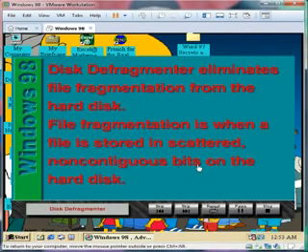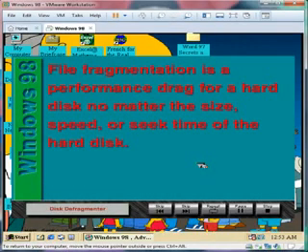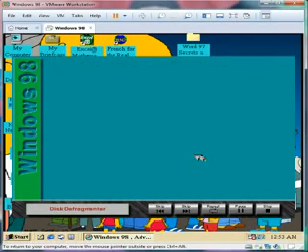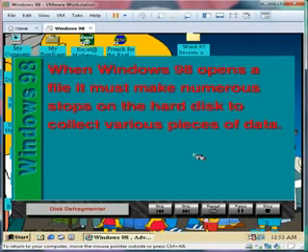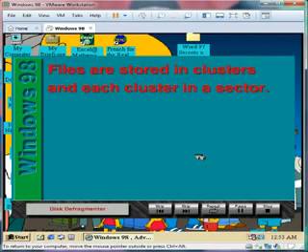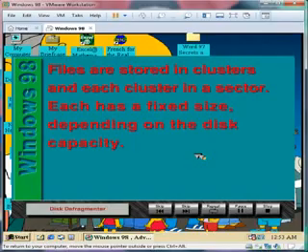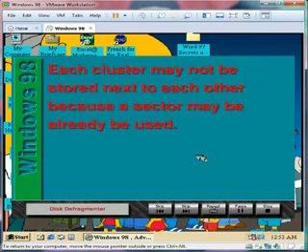Fragmentation is the way a file is stored on a hard disk. It is stored in scattered, non-contiguous bits. This is a performance drag for a hard disk, no matter the size, speed, or seek time of our hard disk. Because when Windows 98 tries to open a file, it must make numerous stops on the hard disk to collect the various pieces of the file. Files are stored in clusters, and each cluster in a sector. Each of these has a fixed size depending on the disk capacity. So each of these clusters sometimes cannot be placed beside each other because a sector may already be used.